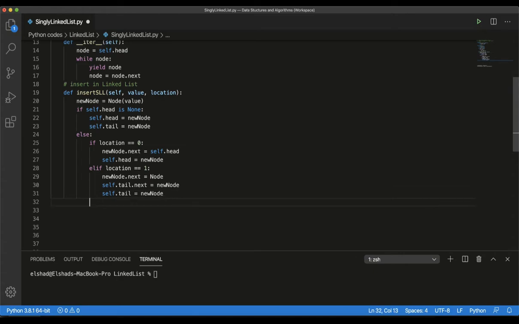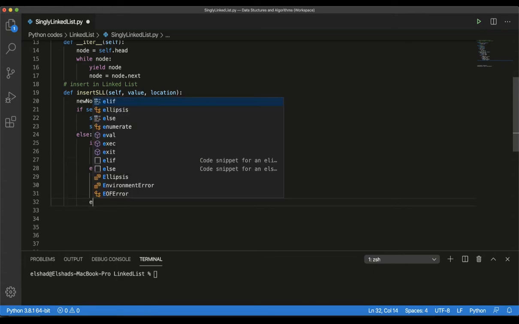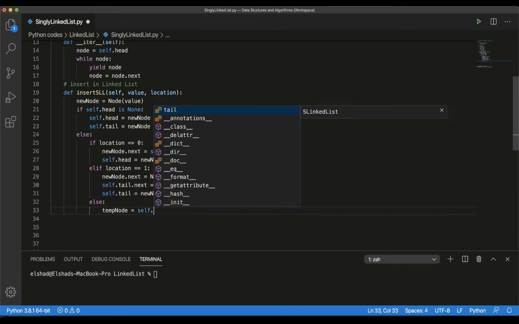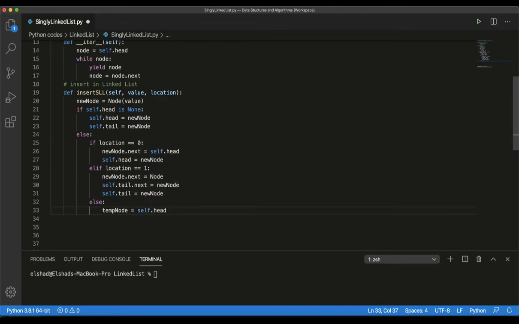Then the last case in our algorithm is to add an element in the middle of the single linked list. In this case, I'll put else over here. Then we need to traverse through the single linked list and find the location where we are going to insert our element and do certain updates to reference values. Here, first I will create a temp node which will take the value of head because we need to start from head to traverse.